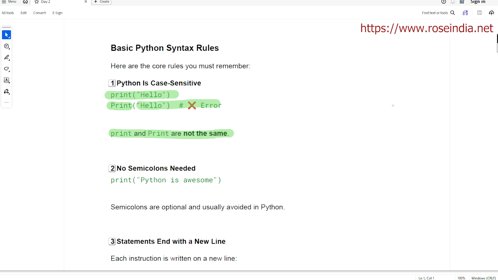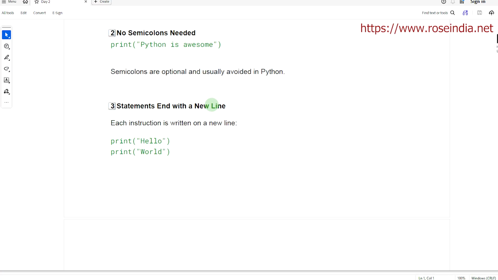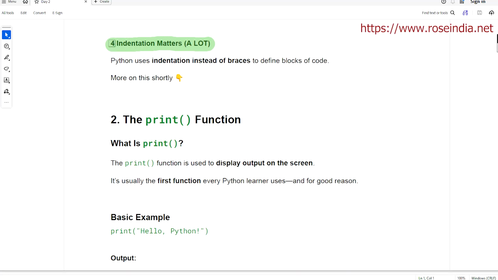And in Python, there is no semicolon. No semicolon in Python. Print Python is awesome. Semicolons are optional and usually avoided in Python. A statement ends with a new line. So each instruction is written in one line. Print hello, and there is a new line, and in the next line we are writing world. In a Python program an instruction ends with a new line. Python uses indentation instead of braces to define a block of code.